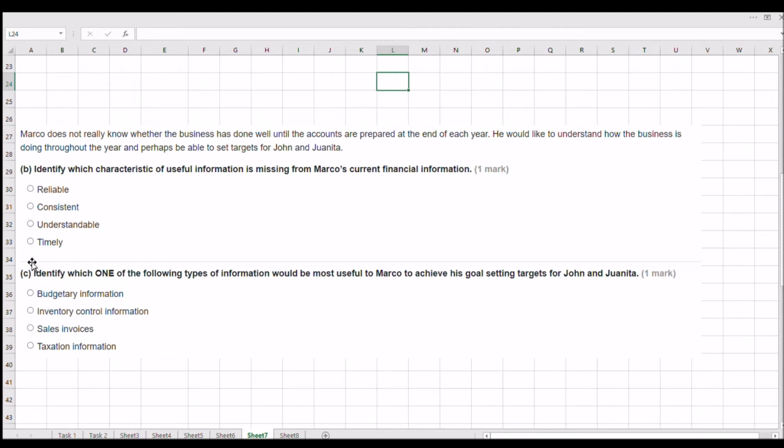But what we don't have, because we don't do it until the end of the year, is that it's not timely. So things happen and we don't get to do anything about it because we only find out about it at the end of the year. So the answer to this one is we are missing timeliness because we're not producing our management accounts on, let's say, a monthly basis.